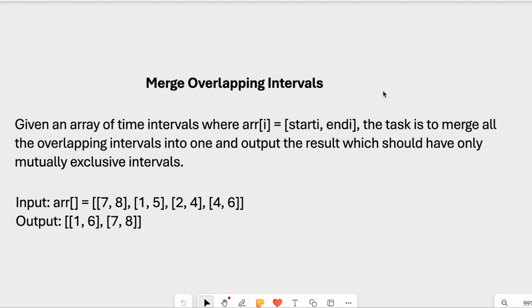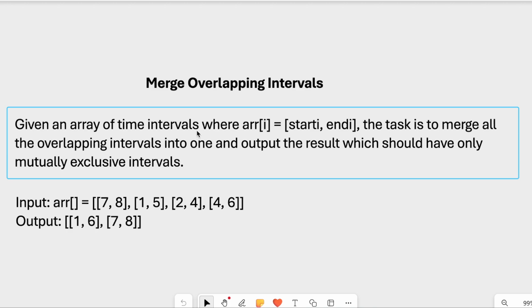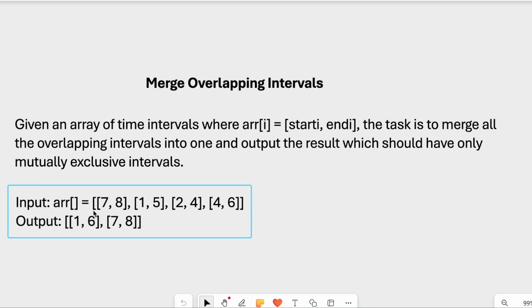All right. So let's see this particular question now. In this question, we are given an array of time intervals. If you see this particular input array, for example, you are given a set of different time intervals over here. This is my starting time and this is my ending time. So basically I have a range of time, and the first element of every sub array inside this input array will be my starting time, and the second element will be my end time of that particular interval. That is what is given in the input array.